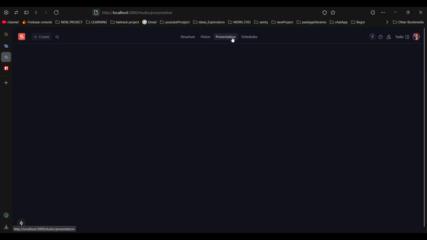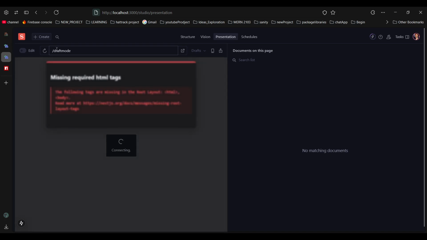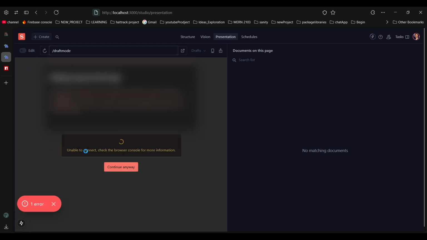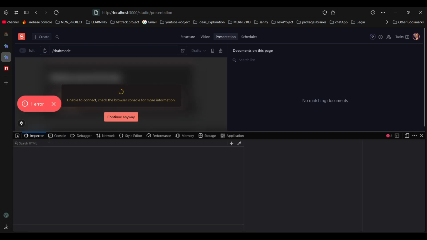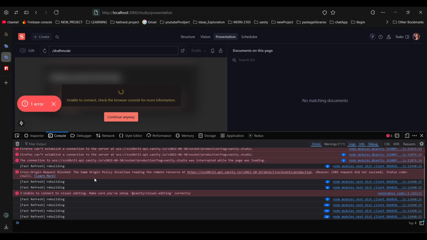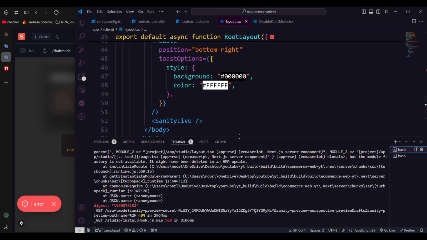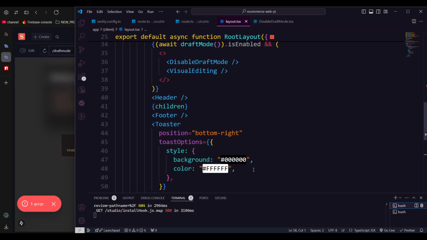So let's go into the presentation mode. This time the left side should be our website, and the right side should be generating our documents. As you see, okay, no matching documents because it's still loading. So in the draft mode, okay, yeah, something is missing: unable to connect. Check the browser console for more information. Okay, we're going to check it for sure in the console. Okay, the connection is not established. Did you set up Sanity visual editing correctly? Okay, it's saying the visual editing is not set up correctly. That's why it's not giving the proper data.